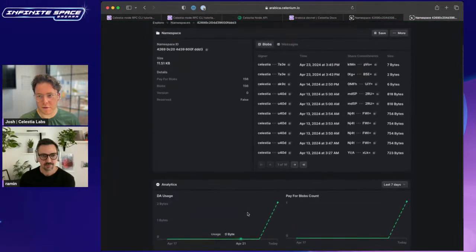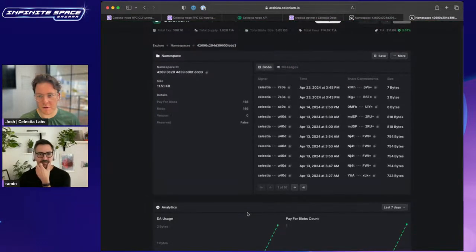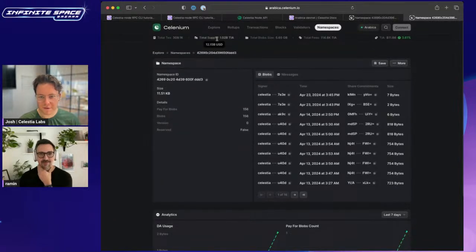Looking on the Arabica Explorer or the Mocha Explorer for an Arabica blob. Oh yeah, there you go.